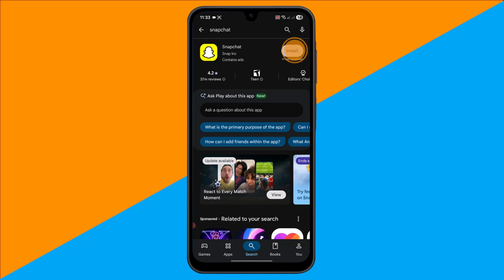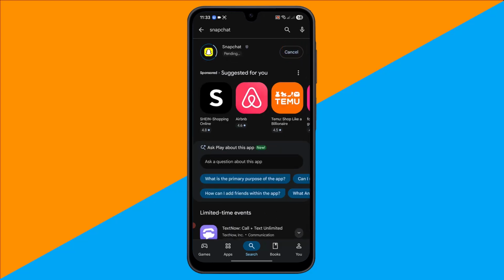Now, tap the Install button on Android or Get on iPhone. The download will begin, and the time it takes depends on your internet speed. Once the installation is complete, the Install or Get button will change to Open. Tap Open to launch Snapchat for the first time.